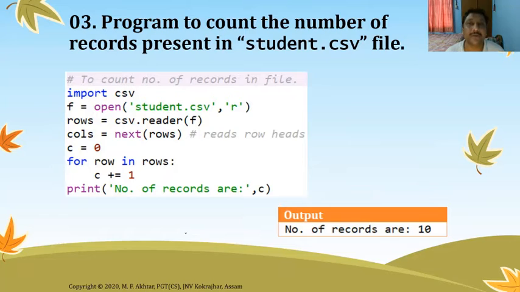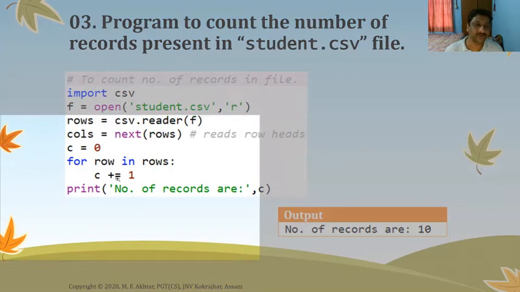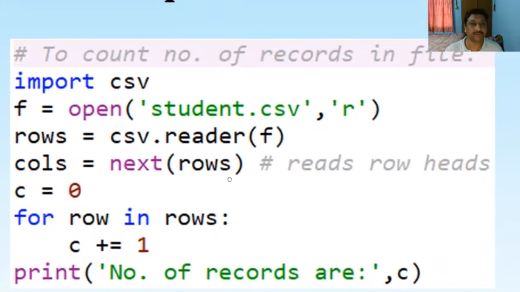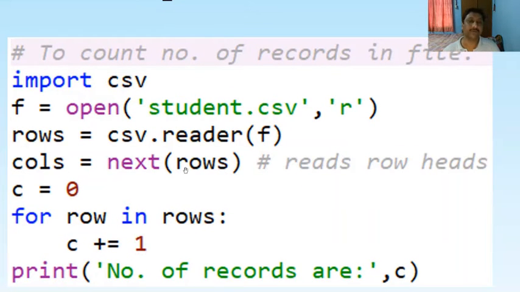Now, program to count the number of records present in the student.csv file. How many records are there? We have to read the file using this program, and it will count the total number of rows. See, import CSV, the file is opened in read mode. Then using the reader, we have read all the rows. Then what do we have to do?